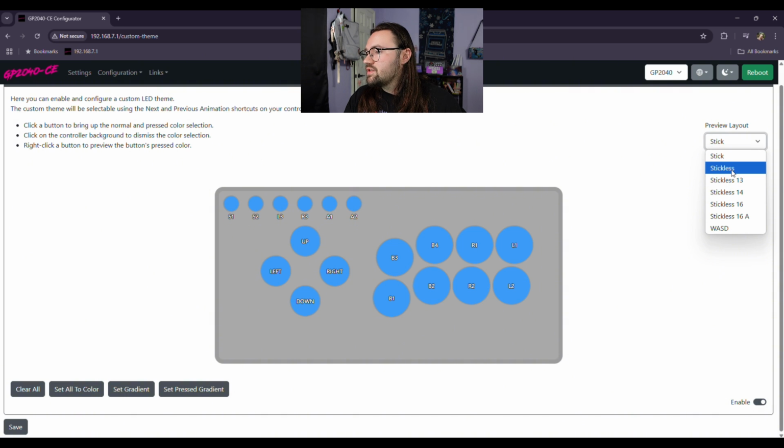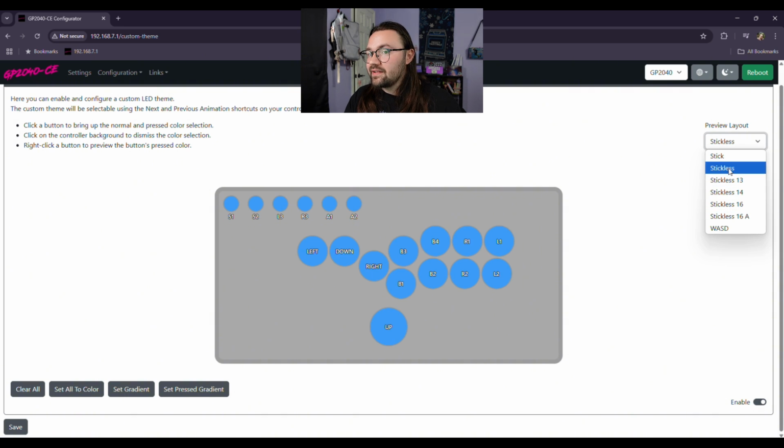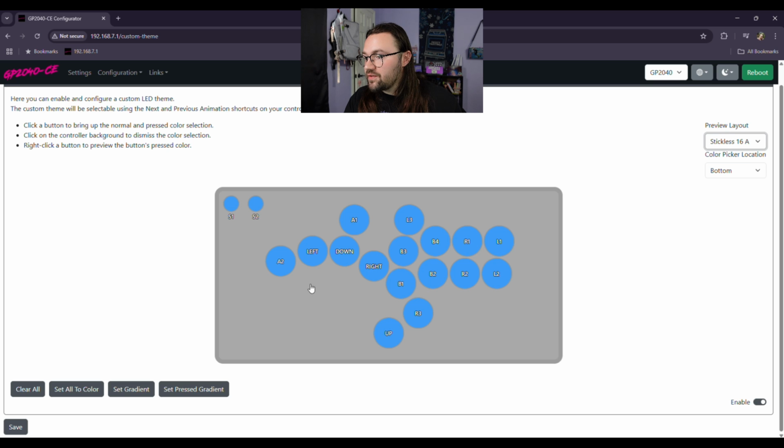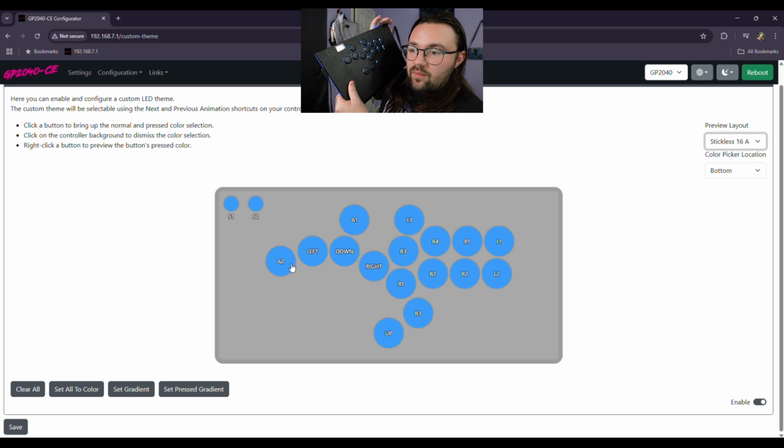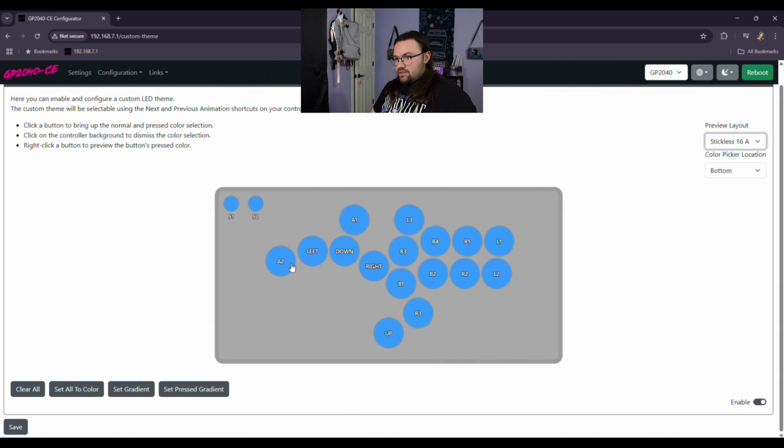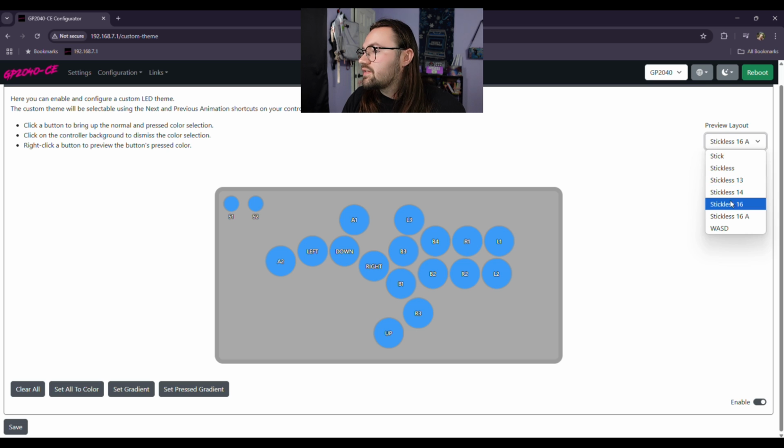What's important here is you need to make sure you're selecting the correct layout. When I did my first set of LED mapping, I had this 16A. As you can see, there's this button right here. I don't have that button. So when I went and did all my mapping and everything and saved it, it didn't take because I was on the wrong stick layout. You want to make sure you're on the correct stick layout.